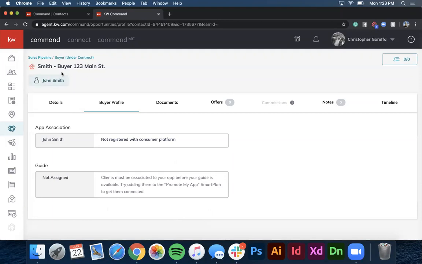Right now, currently, I don't have John Smith connected with me in the app yet, but let's say I send him the app tonight, he connects with me, he will have access to the guides and he'll be able to see where he's at within the transaction.